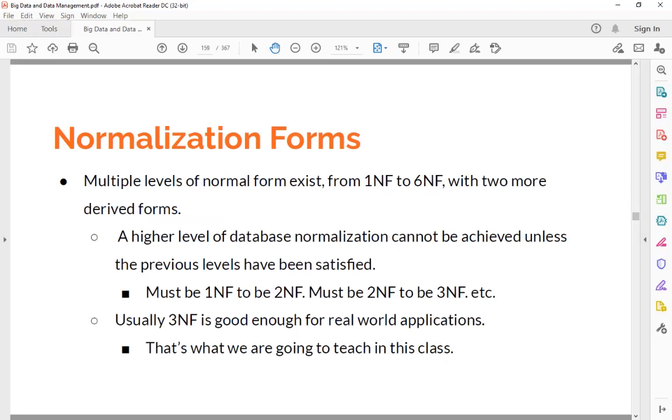Multiple levels of normal forms exist, from the first normal form to the sixth normal form, with 2 more derived forms. Now, the higher the level of normal form, the higher the level of data consistency you will have. So first normal form is the lowest level. It's easiest to achieve, but it still has some issues, like duplicated data, etc.